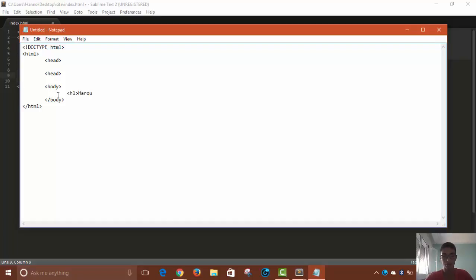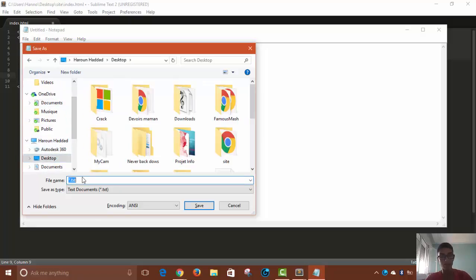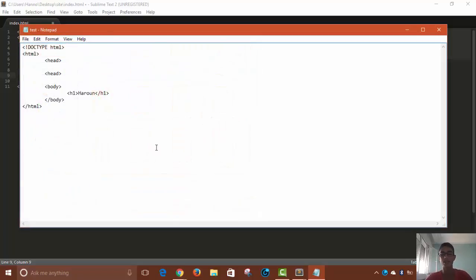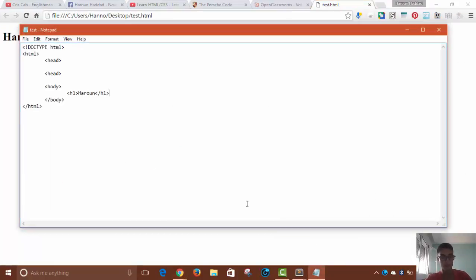So h1, I'm going to put my name, and I'm going to close the h1, and I'm going to save the file just on the desktop because I will delete it right now. The only thing you have to do for the file to be read by the navigator is that you put .html. So I write, for example, test. I will call it test, and when I go to my desktop I will find this. You see there's the Chrome icon on it, and when I open it, you see guys, here my name is visible, and it's created with this.